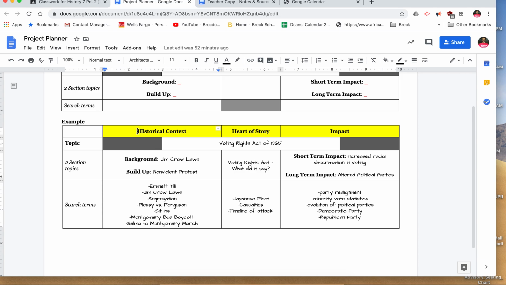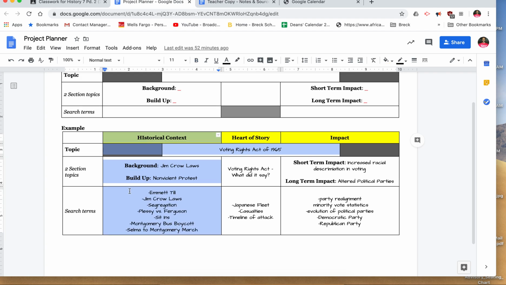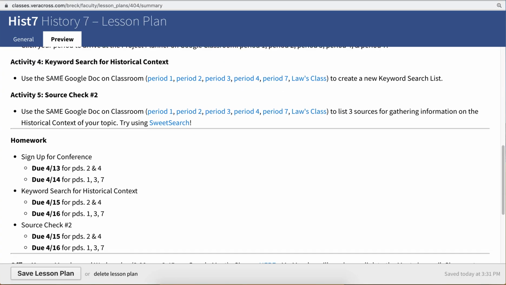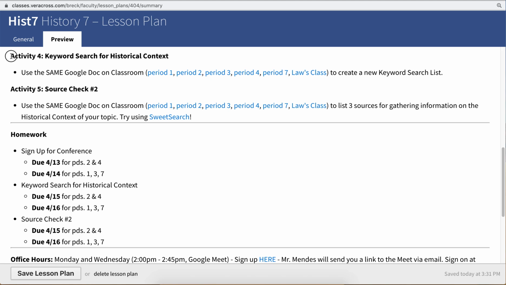So when it's all said and done, you're going to have this side of your document completed. And you're going to have some good search terms that will take you to the next phase. So this is what's happening during your meeting or conference with your teacher. We have just done the scope and sequence. We're now ready to move on to number 4.